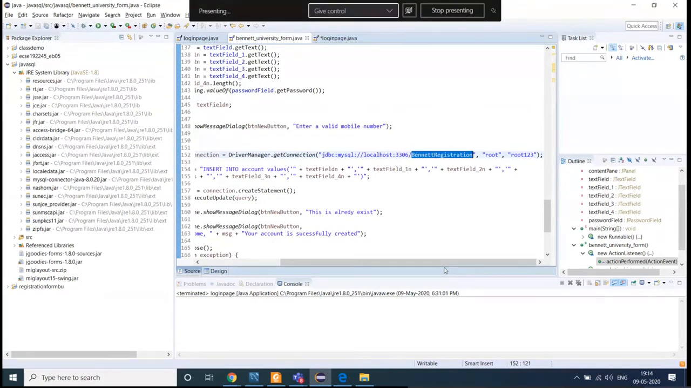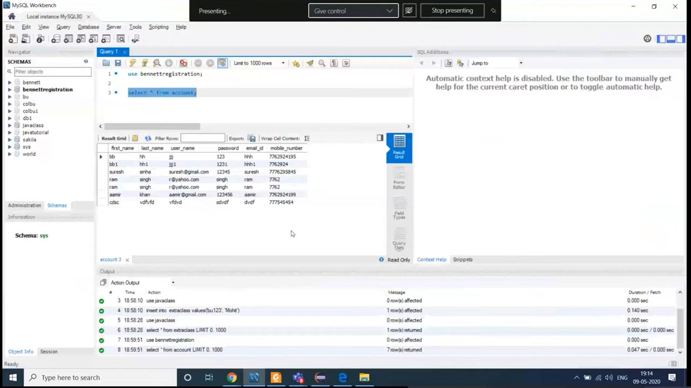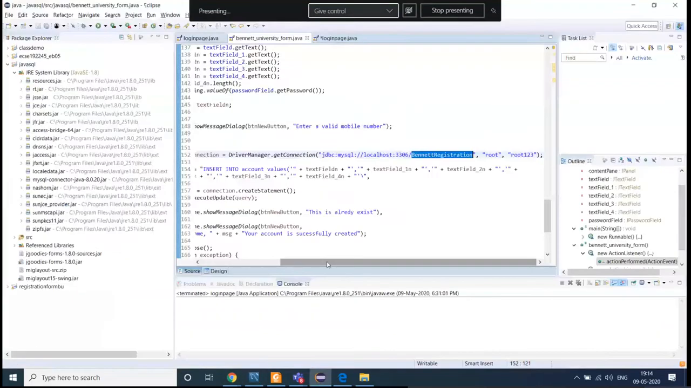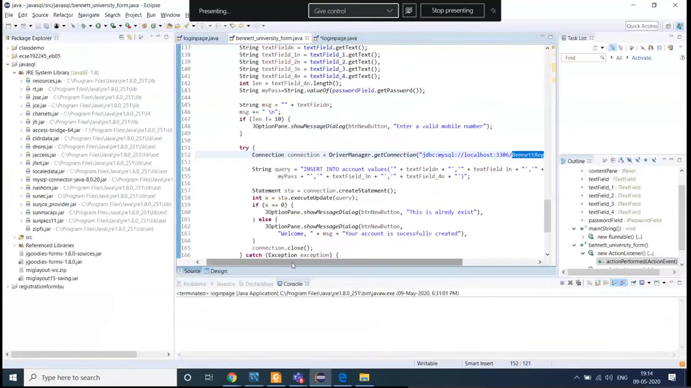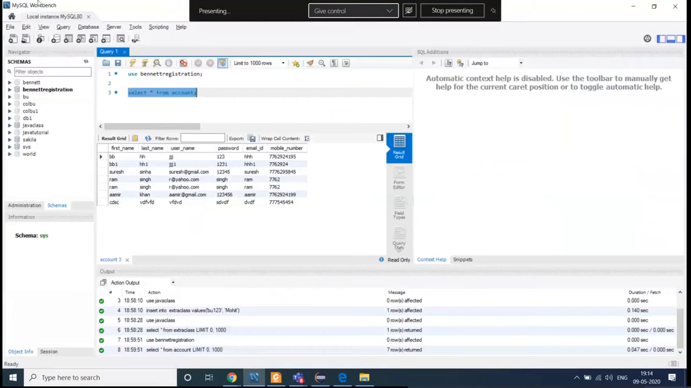Now what is the main functionality of my application? The main functionality is that whatever fields are there inside your application, you want to insert those entries inside this database. For that you have to execute some query. I think I have already gone through this query also, that is insert into.